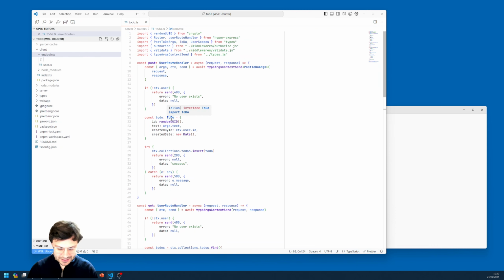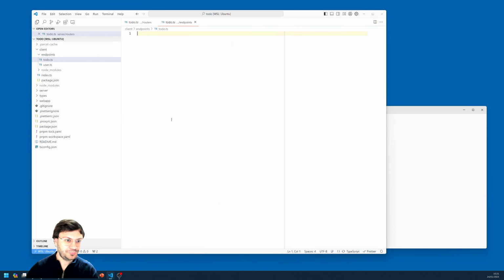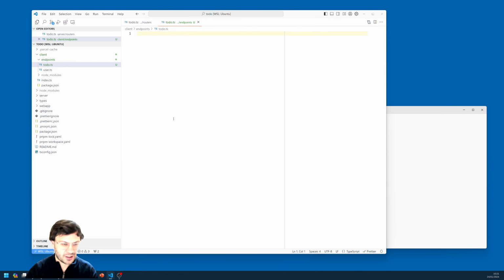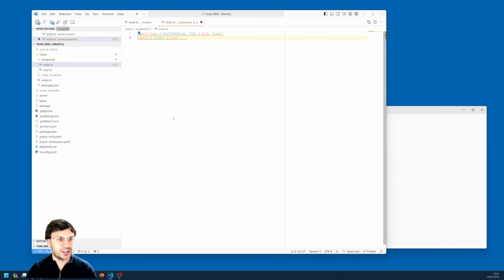If we go to endpoints then and create todo.ts, let's do some imports. So we want to import the post to do args. Those are the arguments for posting a to do item, and then the actual to do type, what the structure of a to do is. So it had the text, it had the created by ID and created date. We also want to import here the client, because we'll be attaching the client class to the endpoint class. We'll just import that from the index.js.